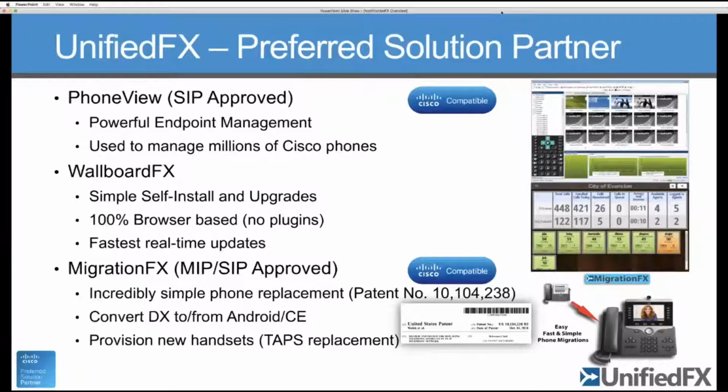And PhoneView and MigrationFX are Cisco compatible. OverView is not yet compatible, but we submitted it a few months back, and it's at that final stage. We're hoping we're going to get that compatibility badge in the next week or two. That'll be a nice little triple play when we get that done.